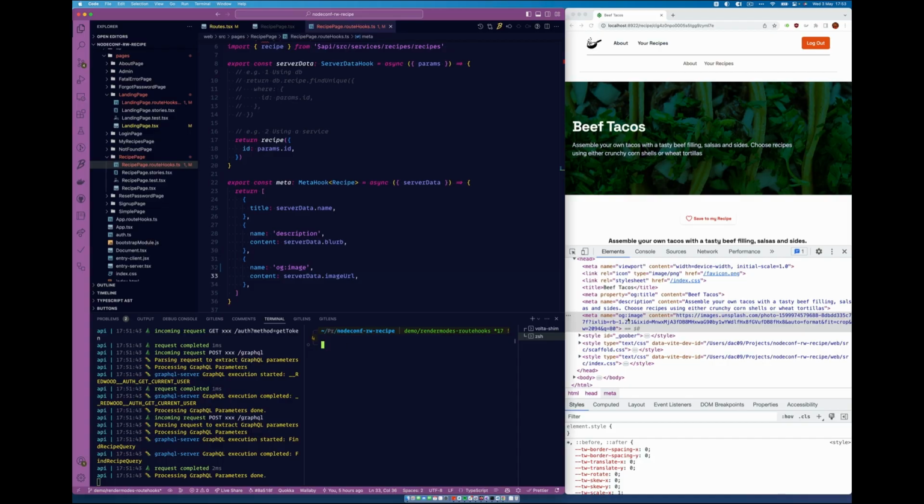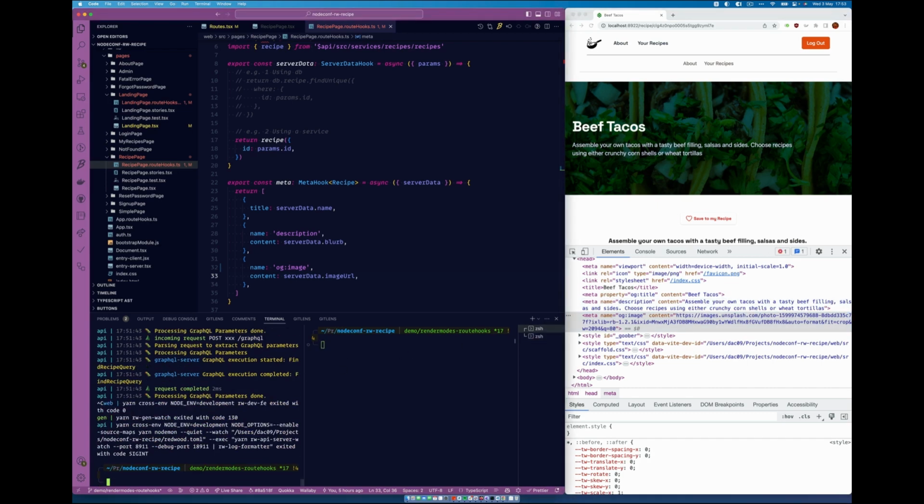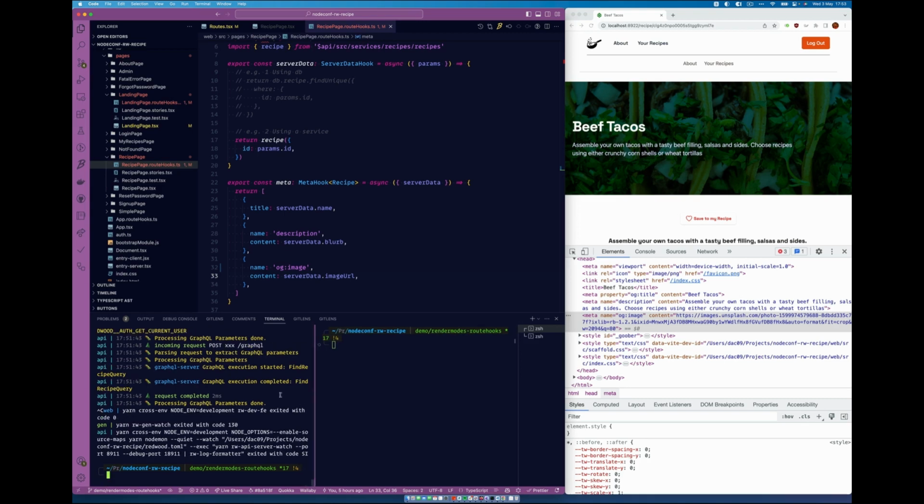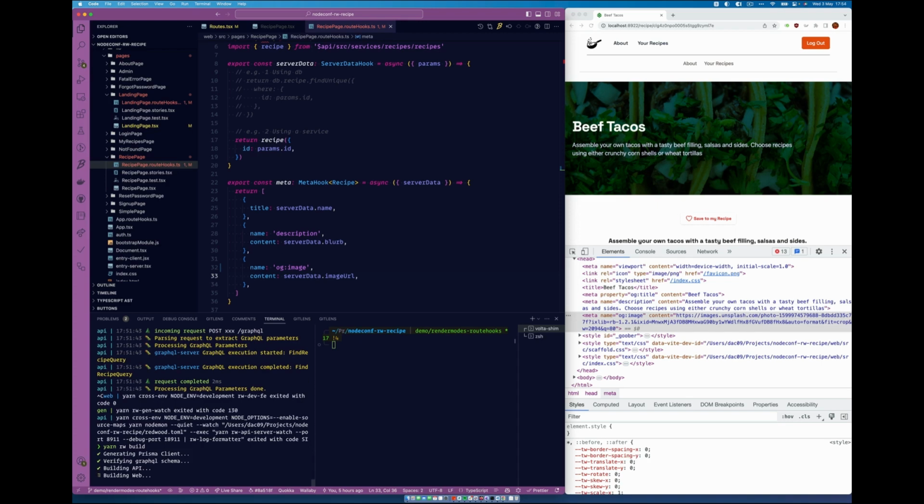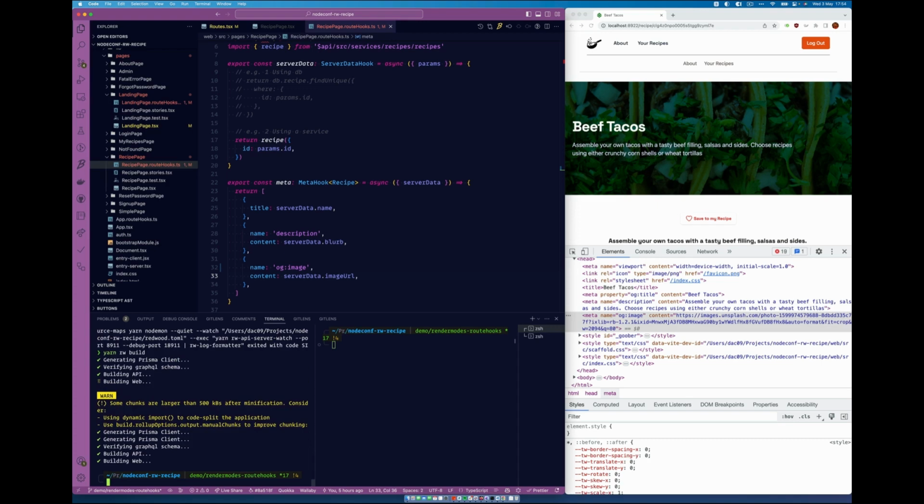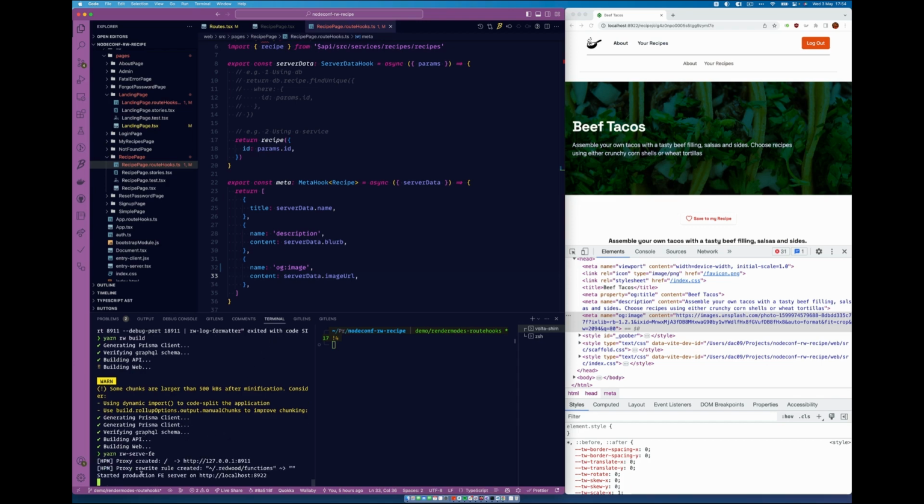Now, let's see how these meta tags would be used in practice. And to do this, let's first build a production version of our app. This is supported in the experimental version. So yarn rw build. Nothing's really changed here. But what we're going to do now is we're going to run both the front-end server as well as the API server. And to do that, once you've built it, yarn rw serve fe. So that launches the front-end server.